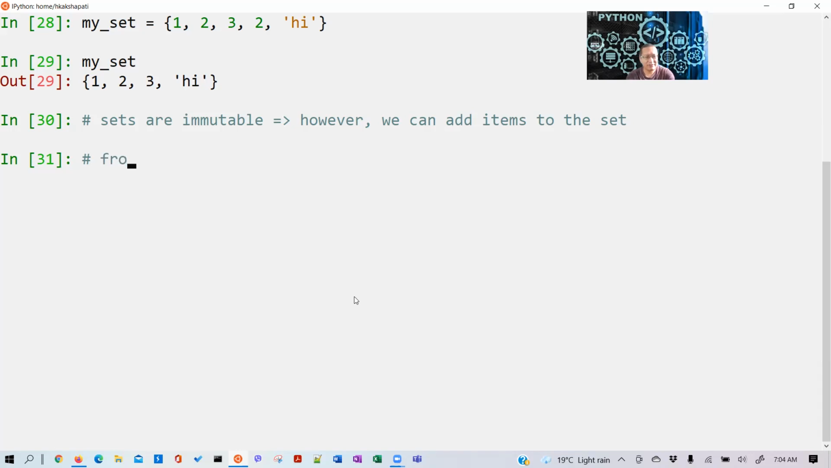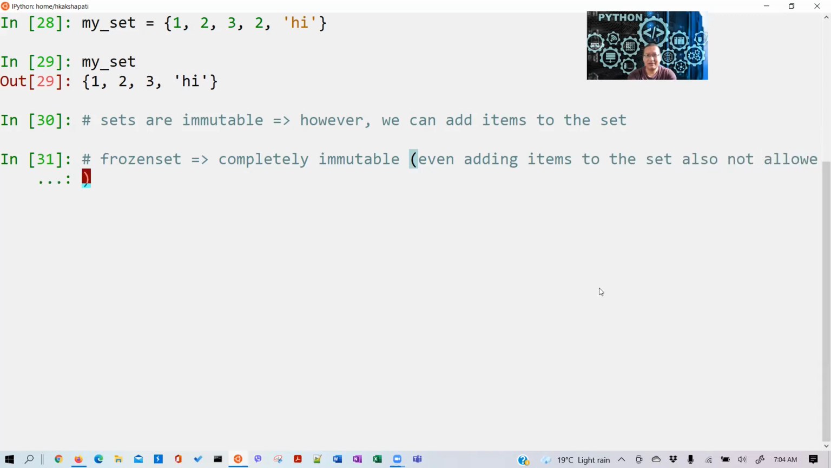In frozen set, we'll look at that, it's completely immutable. It's like the tuple. Normal set we can add items to the set, but here even adding items to the set is not allowed. Okay, so we'll look at all of those.